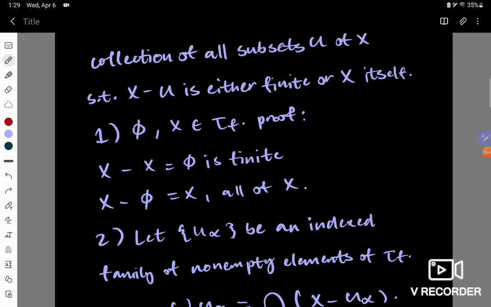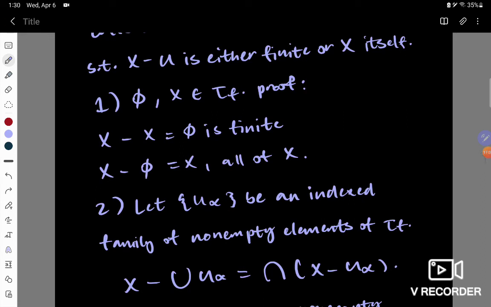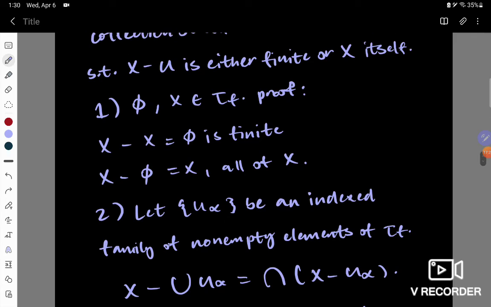What we want to show is if we take the union across all of these sets, that we in fact have something that is still contained in tau sub f, with the important property that X minus U is either, for all U in this collection, either finite or X itself, right? So we use De Morgan's law, actually, which you'll recall from the first video, where to show that this is in tau sub f, we take the complement, and now we have that this is an intersection. So the complement of the unions is the intersection of the complements, which is the verbal statement of De Morgan's law.